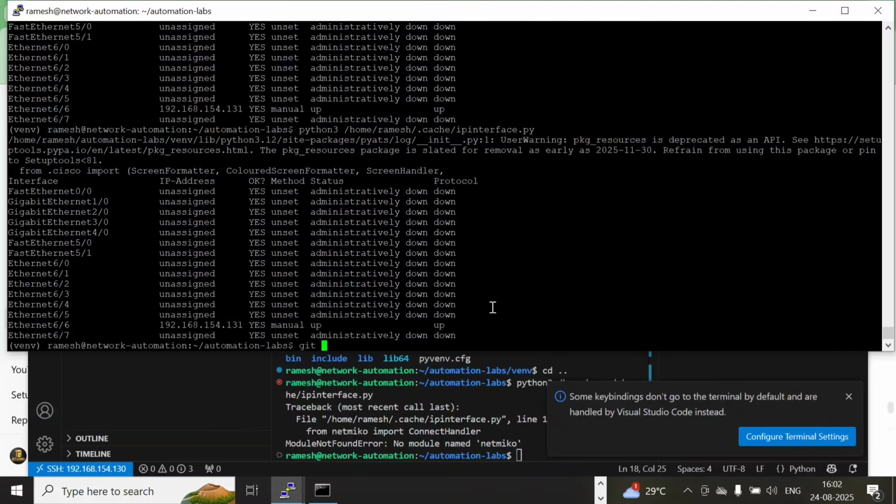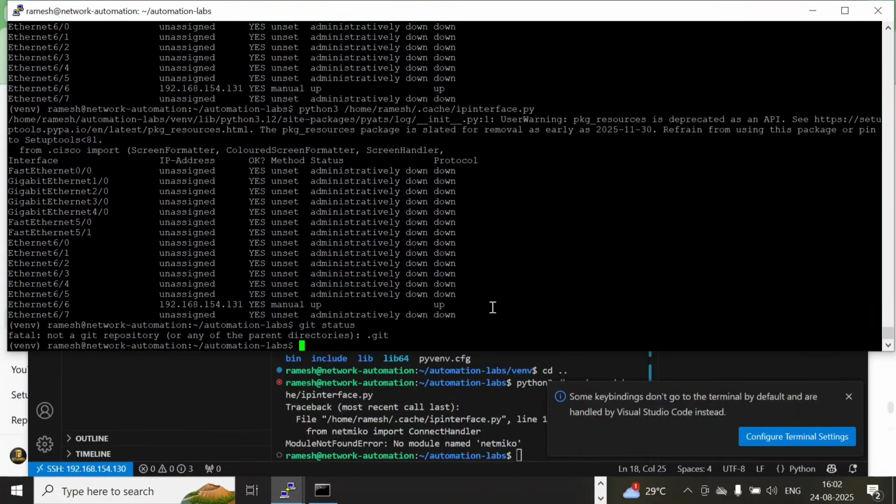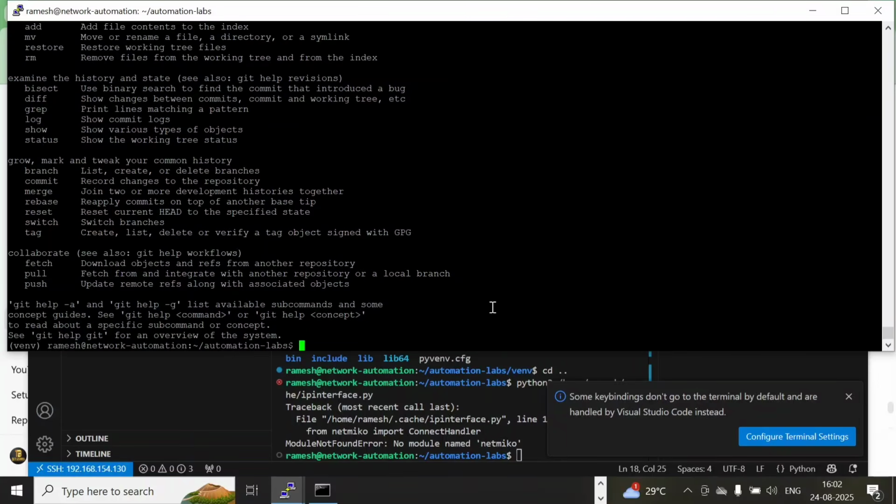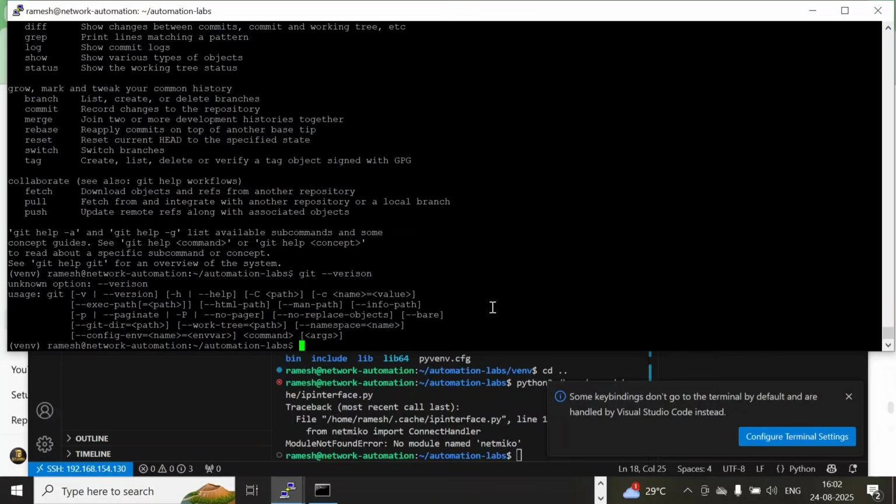Boom, we got the output. That's successfully completed. Fantastic, right? So our automation lab setup is successfully completed. I already installed Git, right? I'm just checking whether Git is already tracking my changes or not. However, I did not commit all the things. So I'm just adding all these files and committing to make Git work properly. Okay, I'm doing that right now.